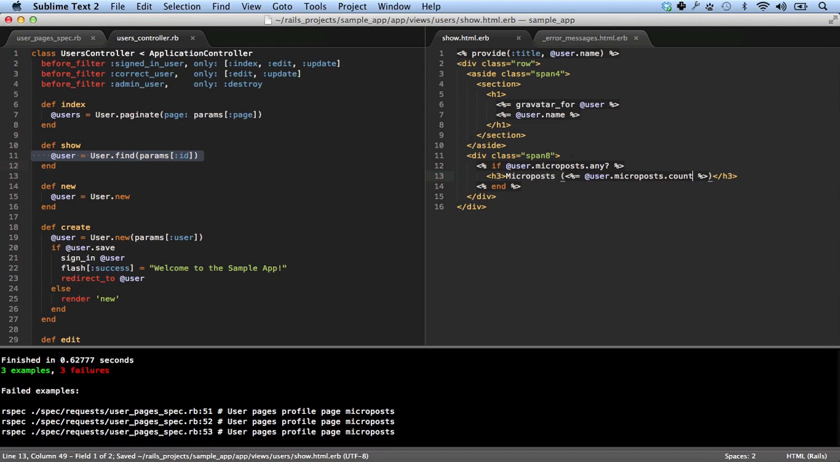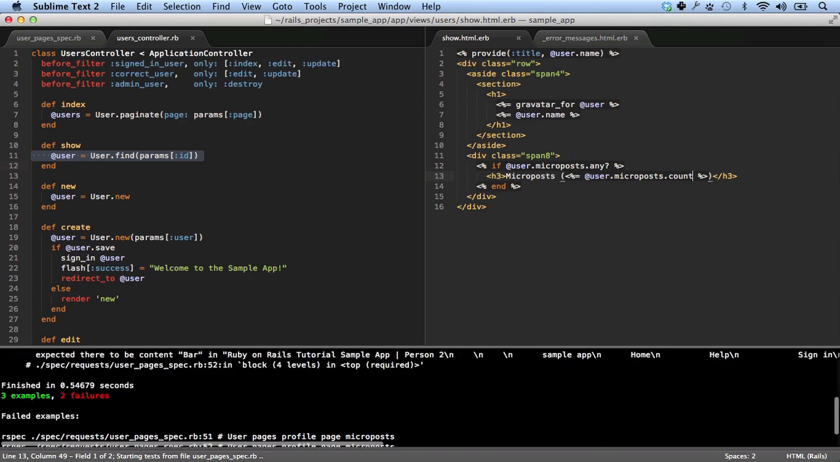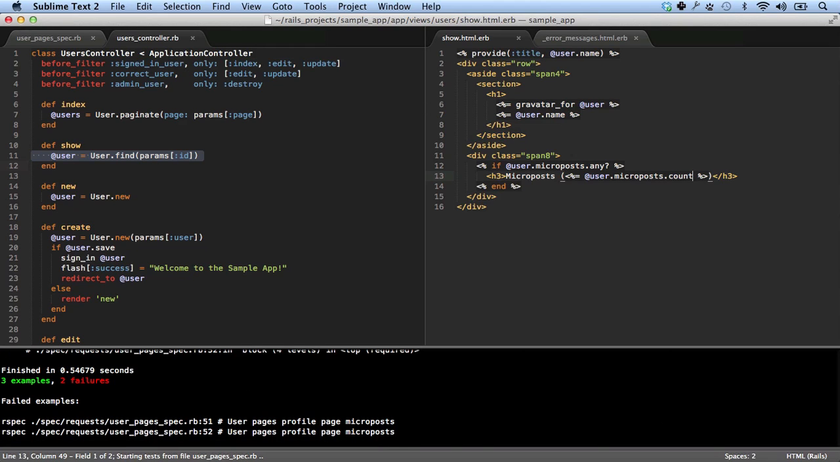With that, one of our tests should pass. Good. Now we have 3 examples, only 2 failures. Now we want to render the microposts. Remember that microposts have a specific order. We're going to display the most recent one first. That means this is an ordered list, and the HTML tag for that is OL. And we'll give this a class micropost so that we can style it with CSS.